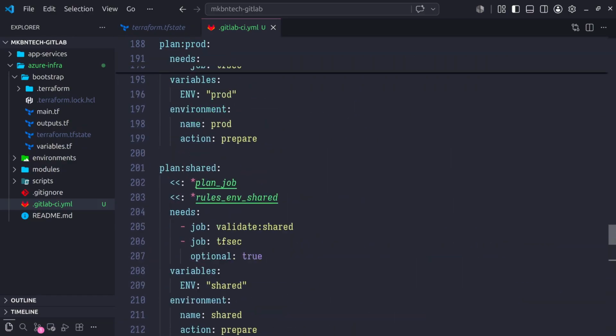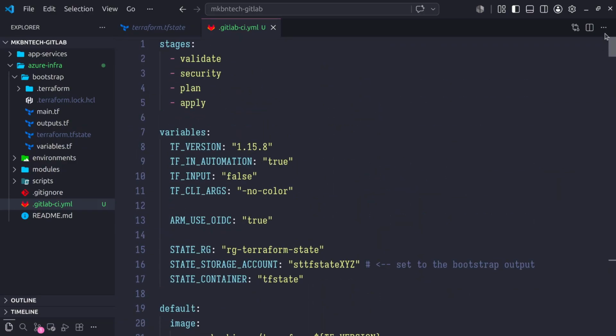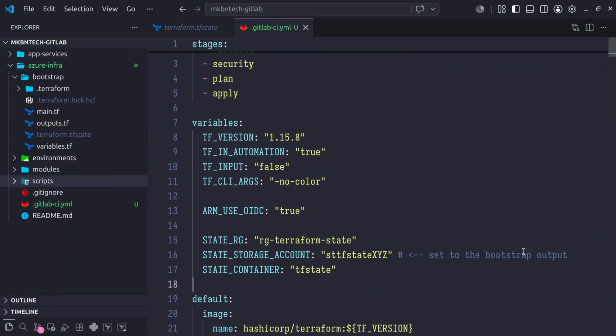By moving from local CLI commands to this GitLab CI file, we have eliminated hard-coded secrets, added automated security scanning, enforced peer reviews, and protected our state file. This is how we run Terraform in the real world. We have successfully built a fully automated GitLab CI pipeline to deploy our infrastructure.